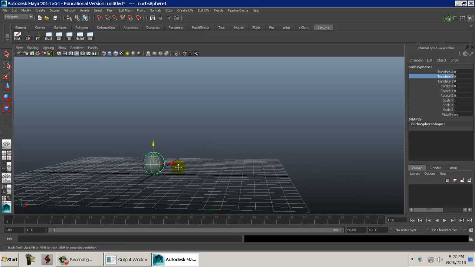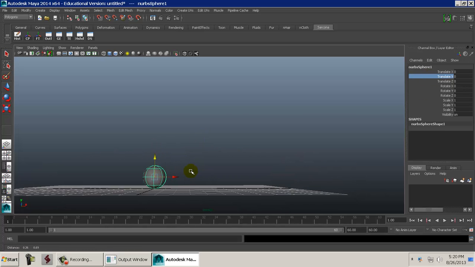Okay? And if you remember from last time also, instead of us going through and saying at frame 1 the ball's here, at frame 10 it's here, 20, 30, 40, 50, 60, and so on, what we can do is go through and set all the low points, then come back and set all the high points. So that's what we're going to do.